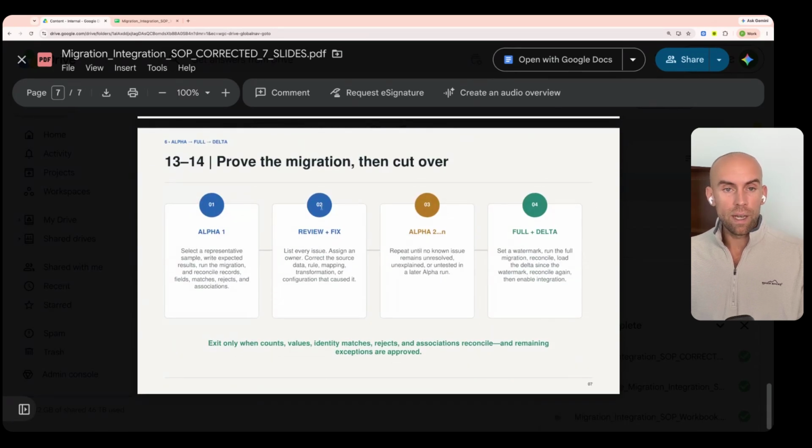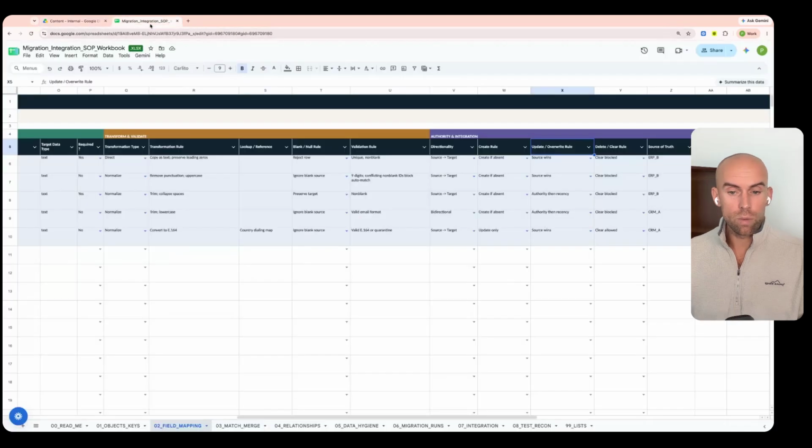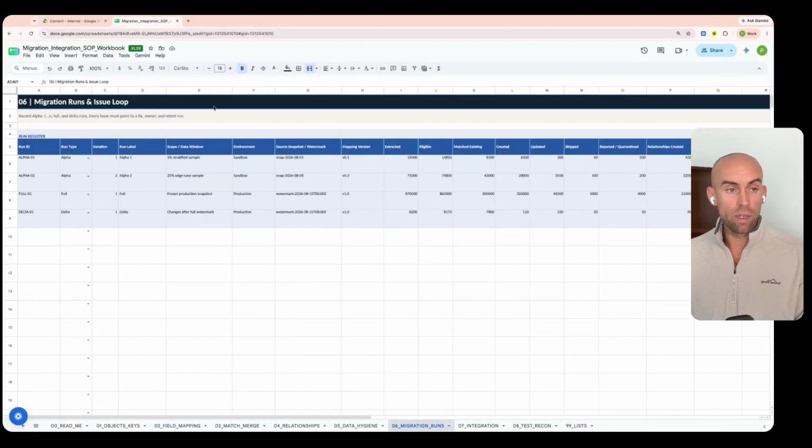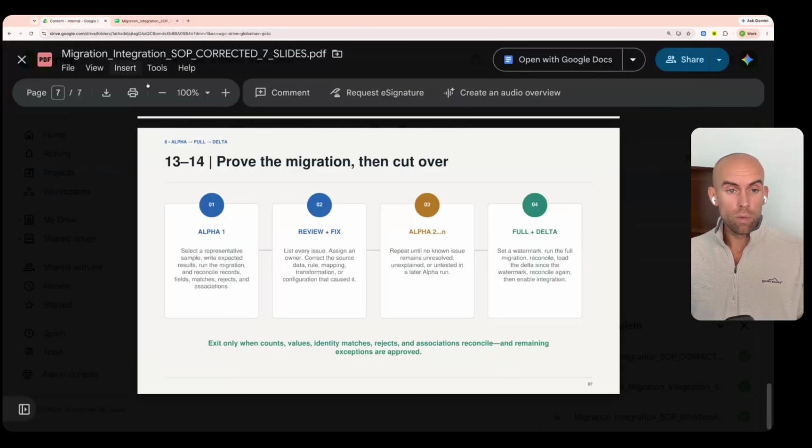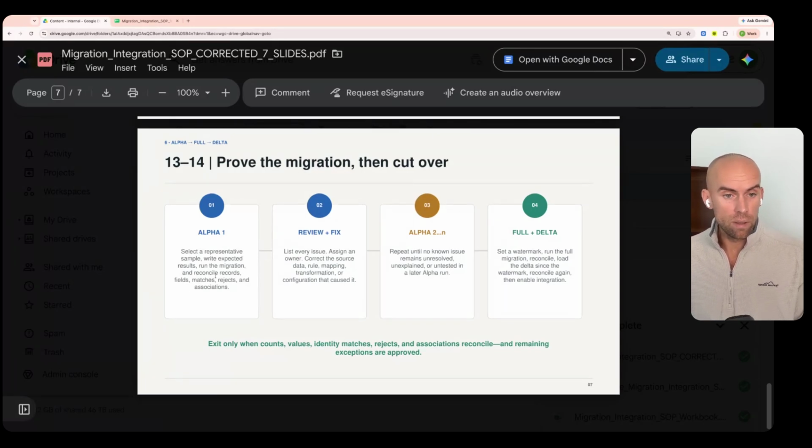And then finally, we prove the migration and we cut over. We perform an alpha 1 migration. This is where we record all of our migration runs. We select a representative sample, write expected results, run the migration, and reconcile records, fields, matches, rejects, and associations, ideally to a sandbox if you have it, not into a production account. By the way, alpha 1 is sometimes called a rehearsal migration.